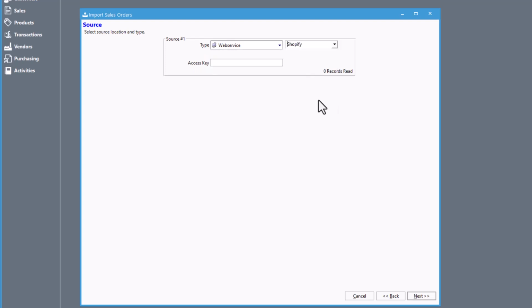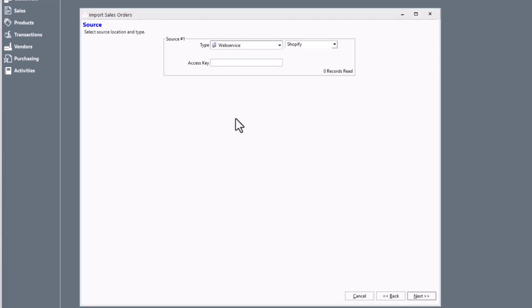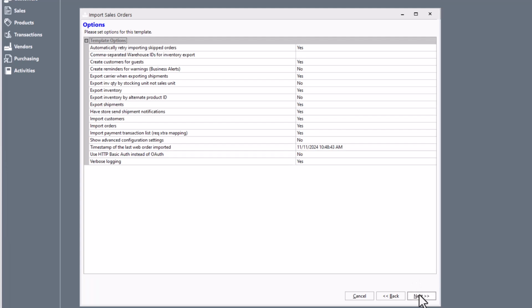Here I'm prompted to enter an access key. I previously went through the steps to integrate my Shopify site with Acctivate to generate an access key to allow Acctivate Desktop to connect to it. I'll copy that Shopify access key and paste it in here and click Next.